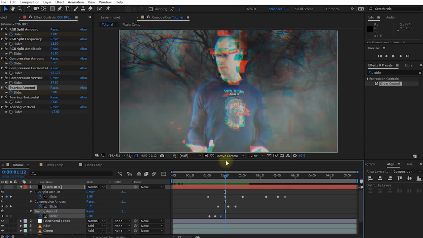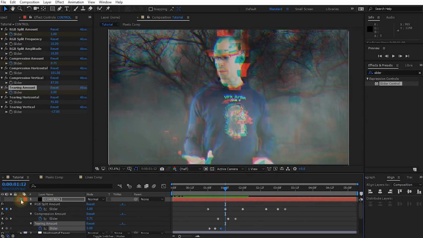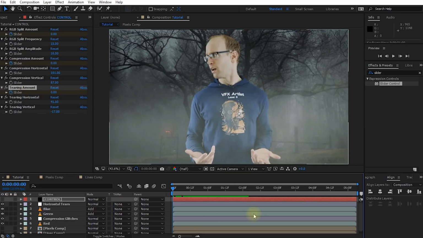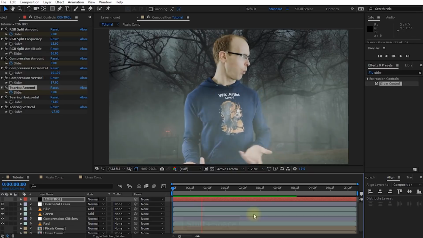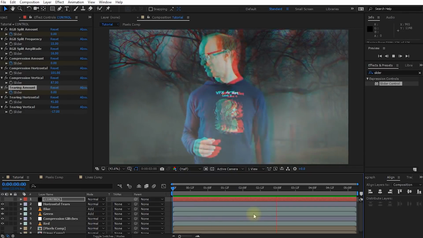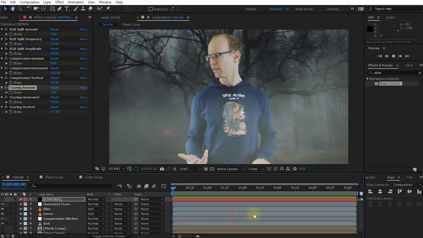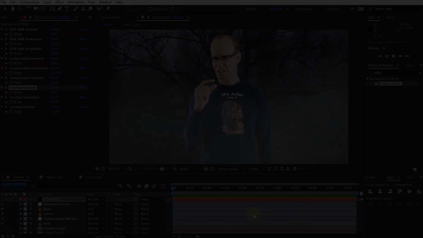Now, finally, let's make our preview window a little bit bigger. Let's collapse all of our layers again. Go back to the beginning of your composition and play back your final digital glitches effect. And that's all there is to it.